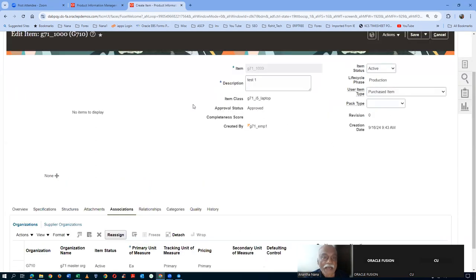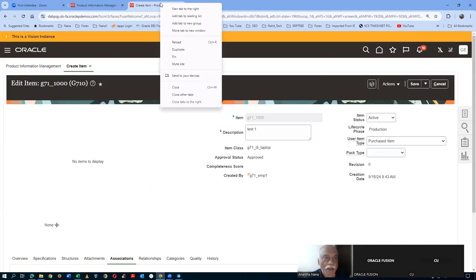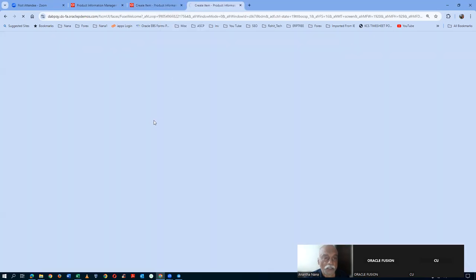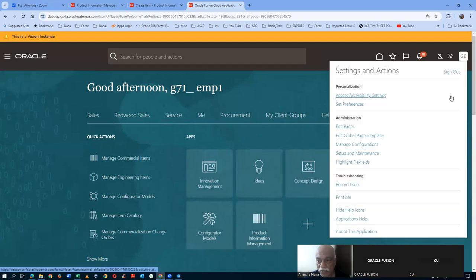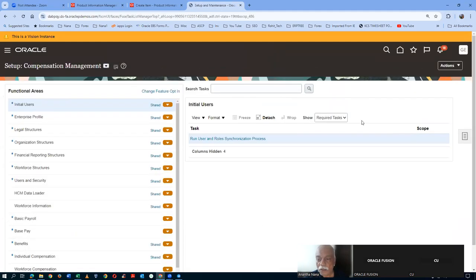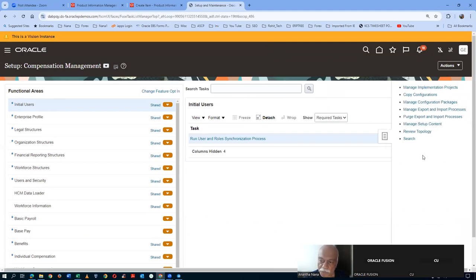What happens? Go there, right click and then duplicate. Always have a habit of right clicking and making multiple tab regions and then work on it. We'll again go to the manage item class. You go to setup and maintenance and then go to manage item class. So you click on it and then click on search.